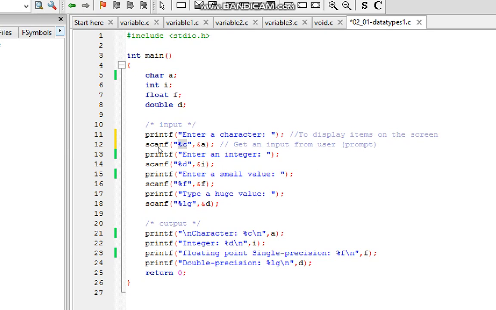If you enter something which is not a character, the output will not come out well, and there will be an error. And then we have this and symbol here, which is called the ampersand, then a. What does this do? Here, we are trying to get the memory location of a. So that is what we do. Again, it's repeated here: enter an integer, enter a character, enter a small value.